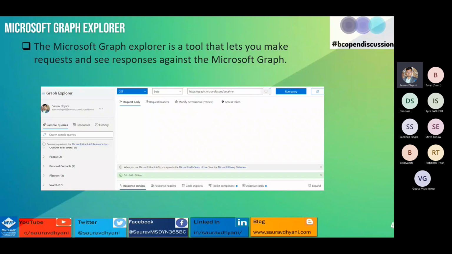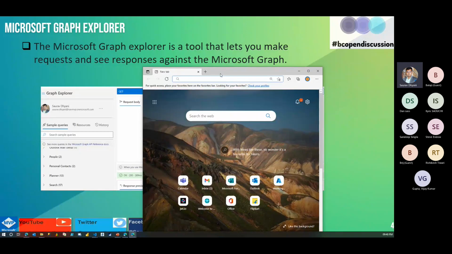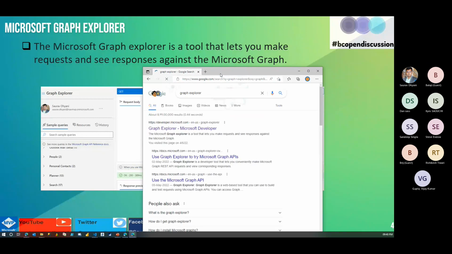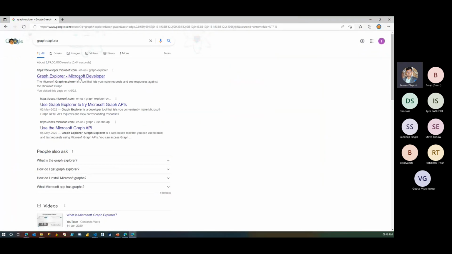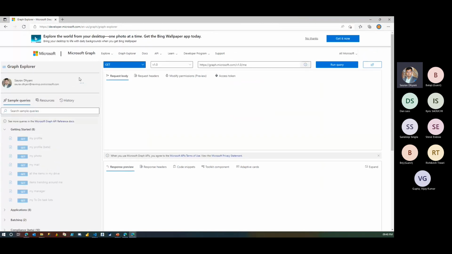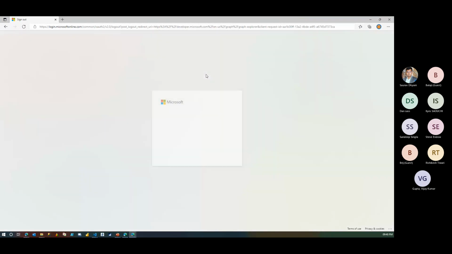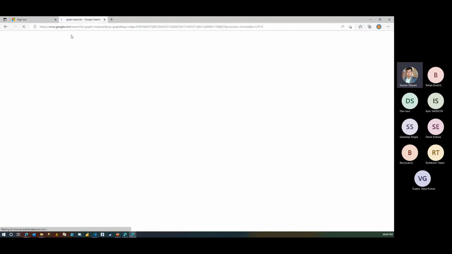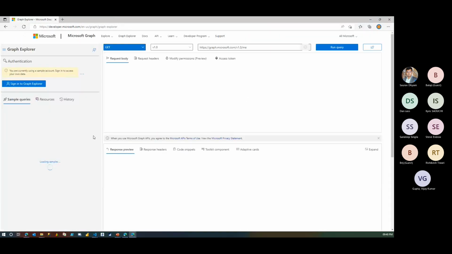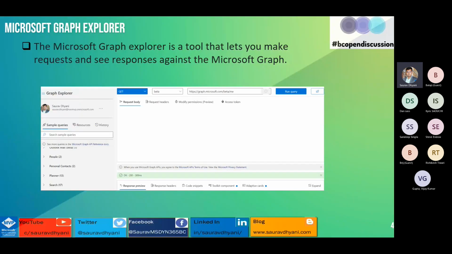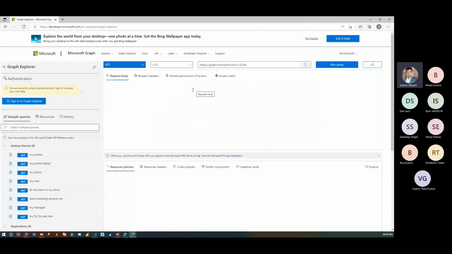So to access this, you need to go to your browser. Let me open a tab here and search for Graph Explorer. Once you do that, you will end up here, which is the Graph Explorer page. Now let me log out from here. Here I am right now without signed in as a user. And as soon as you open your Graph Explorer, this is the kind of screen you see.